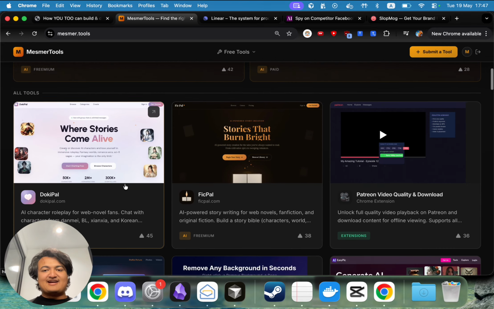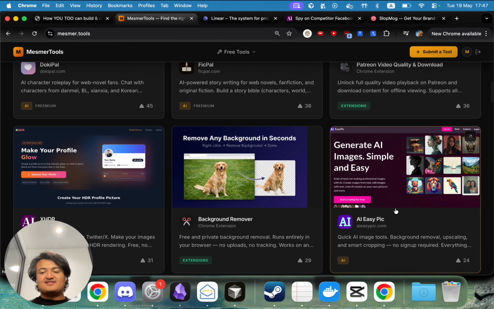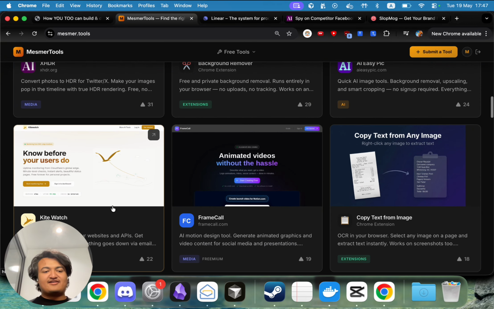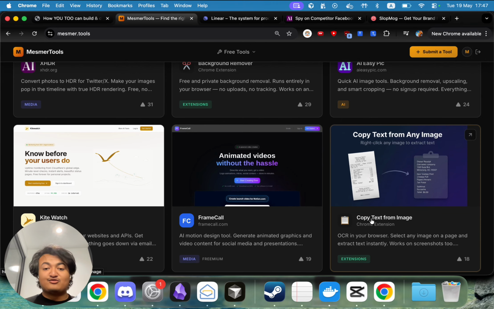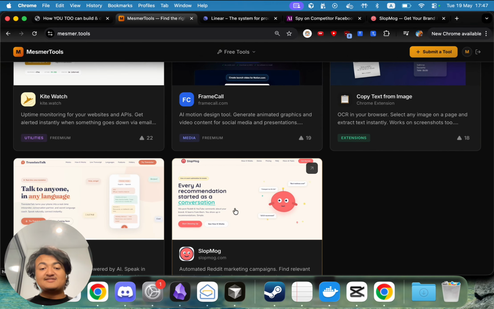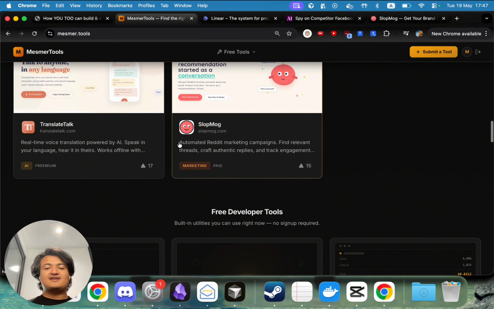There's Best Photo AI, AdMake AI, DocuPal, FigPal. This is a Chrome extension. This is AI EasyPick, XHDR. There's KiteWatch, an uptime monitoring tool. FrameCall, which makes AI videos from just text. This is another Chrome extension. This is Lopmog. This is Translate Talk, where you just talk to your phone and it will translate whatever you say to another person.